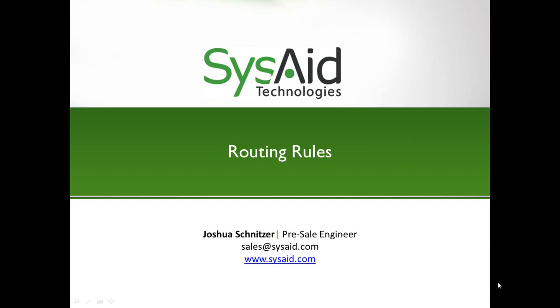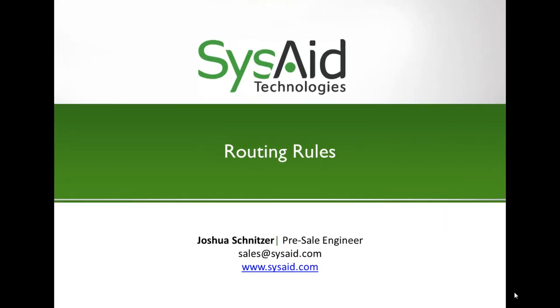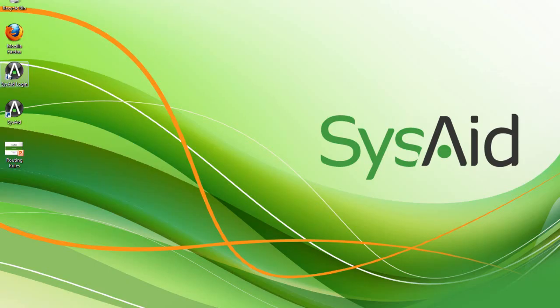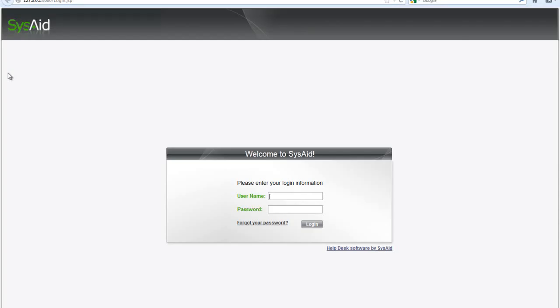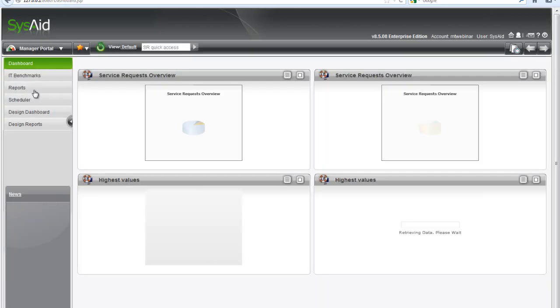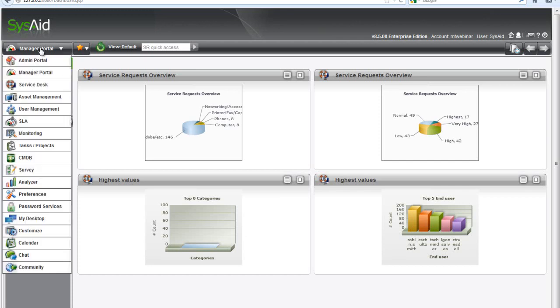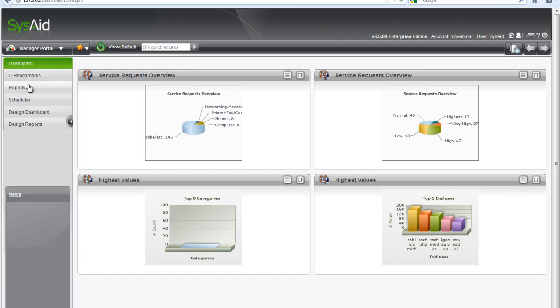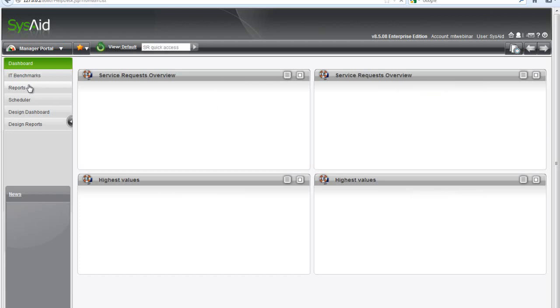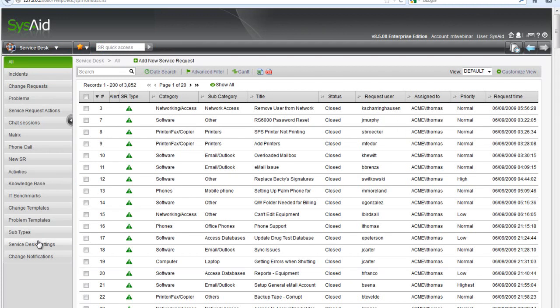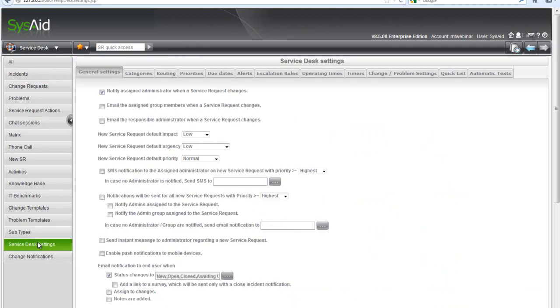In this video, I'm going to show you routing rules. We're going to log into SysAid. Since routing rules are part of the service desk, we're going to go to service desk settings. So we're going to click up here and go to service desk, and then service desk settings. Now we're going to routing rules.